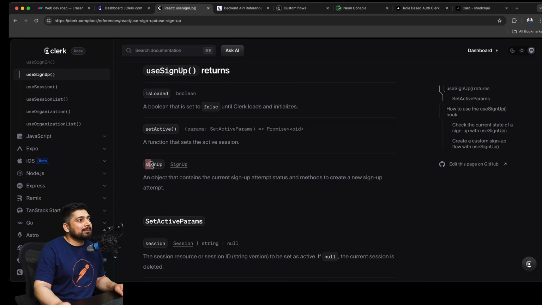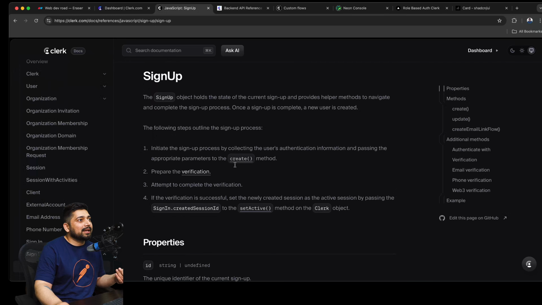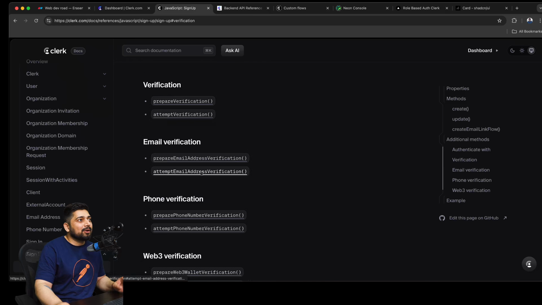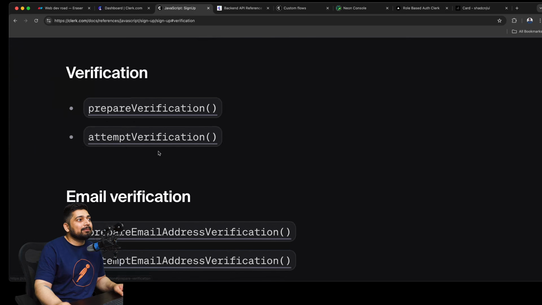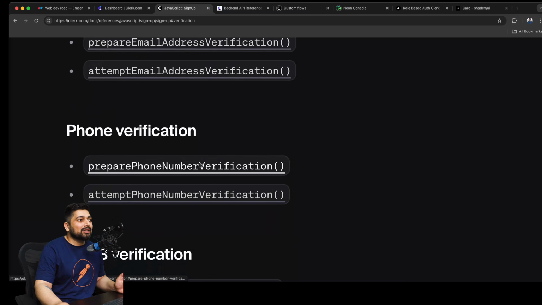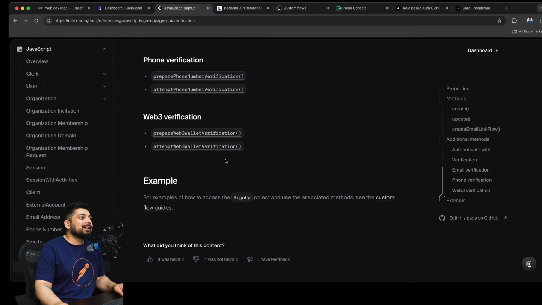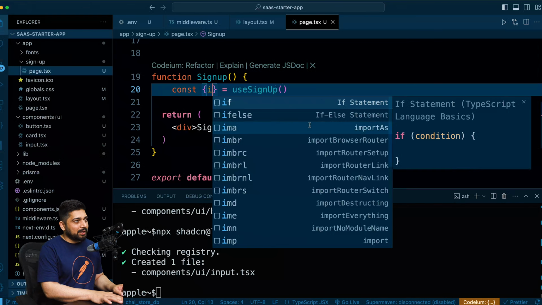Another thing is signUp, because this is an object, and if you study this object, it gives you a whole lot of things, like the create method for creating a user. Then there are the verification steps: prepare verification, attempt verification. For email, it's prepare email address verification, attempt email address verification. You can also do phone verification or Web3. These are the things which are required almost every single time. So let's go ahead and bring them up.